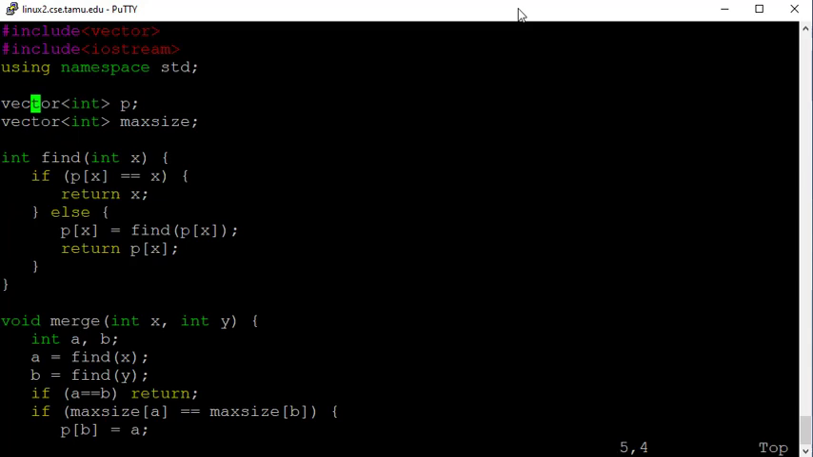So we have a vector of P, that's the parent, and a vector of max size, the maximum size. Our find routine just checks to see if we're already at the root of the tree. So if the parent of x is equal to x, we return x. Otherwise, we're going to reset the parent of x so that it is whatever the result of the find is. So this is a recursive version. You can write this as a non-recursive version.